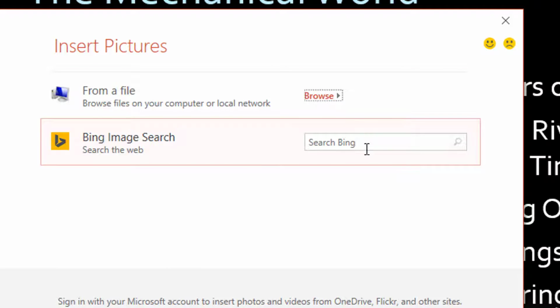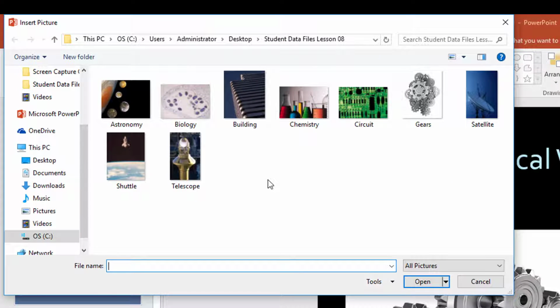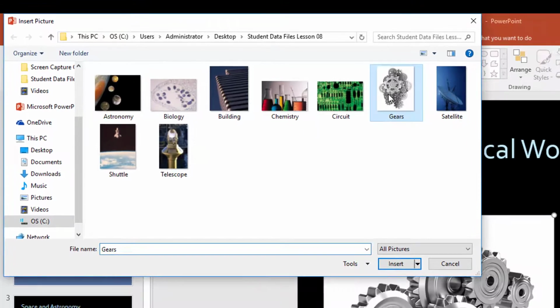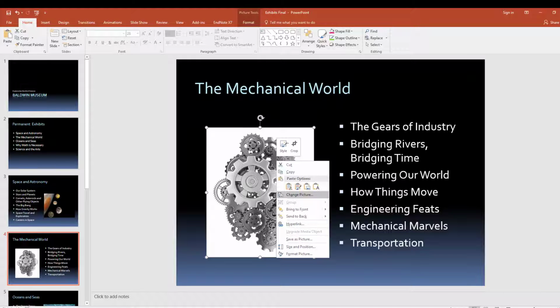And then instead of searching online like we did before, maybe we found a better one that we saved previously, and we have one right here. It actually looks kind of similar, but this probably has more gears in it, so we're going to click it, and now it's changed. So that's how you would change a picture if you go back and realize that's not the one we want. You can always change it by right-clicking and then going to change picture.